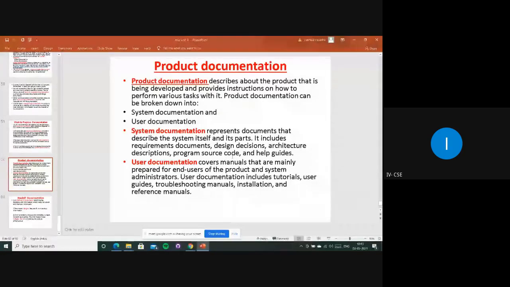And next, program source code and some help guides. So this is about system documentation. The second type is user documentation. By the name itself you can understand: whenever we purchase anything, we get documents on that product, how to use it, some tutorials, some guidelines, or simply a reference manual.